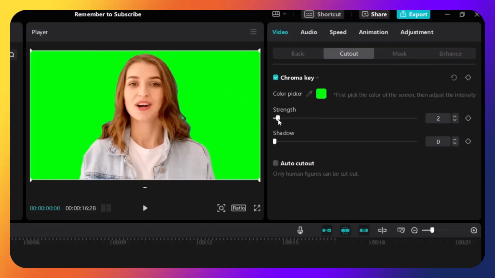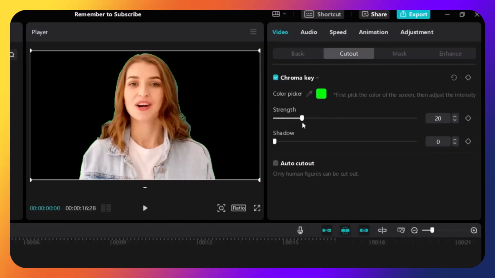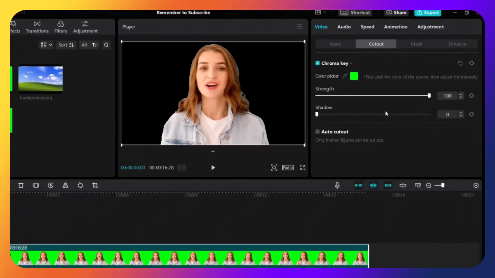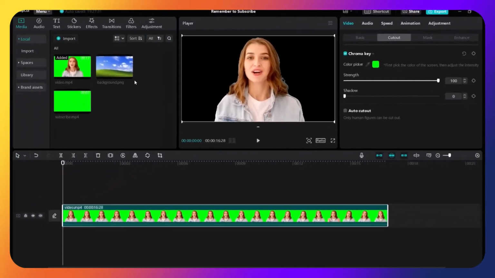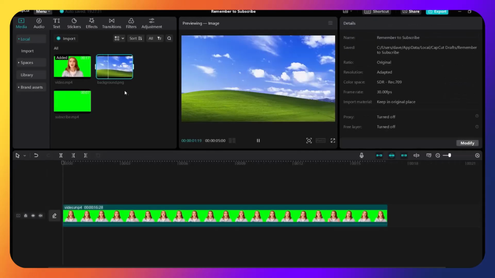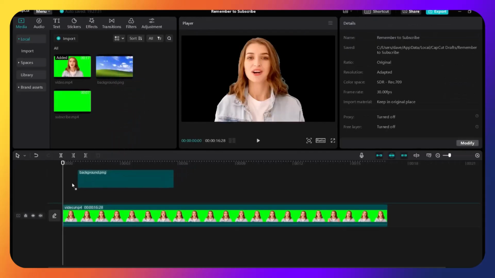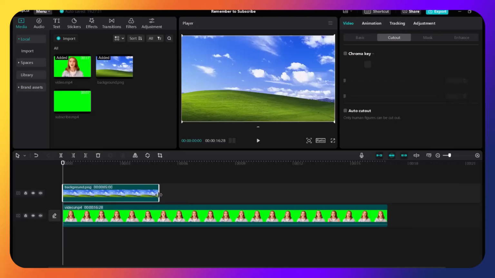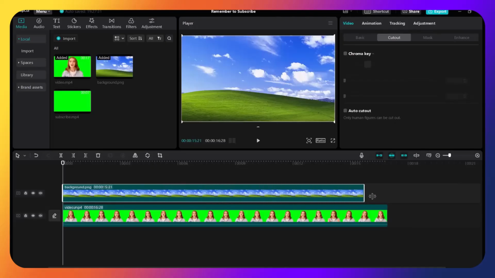So if I just increase it like this, you see that the green screen will be slowly removed. So now we want to add or change the background. So let's use this background as an example. So I'm going to add this background to this video like this, and let's just extend it throughout the video.